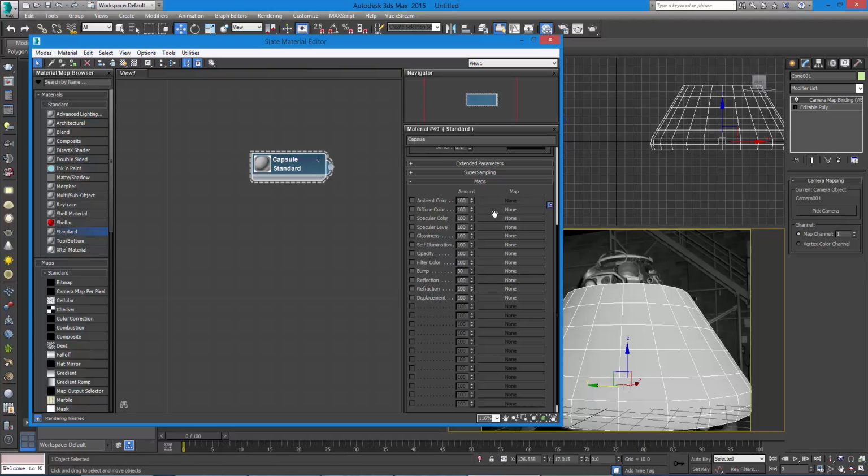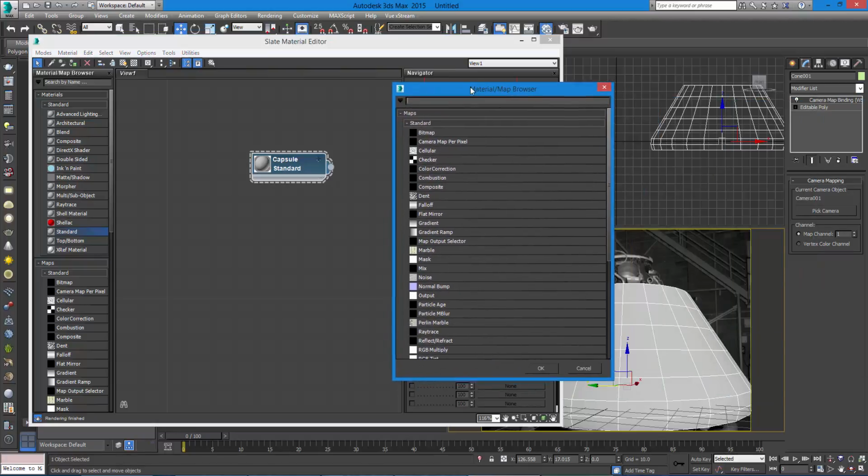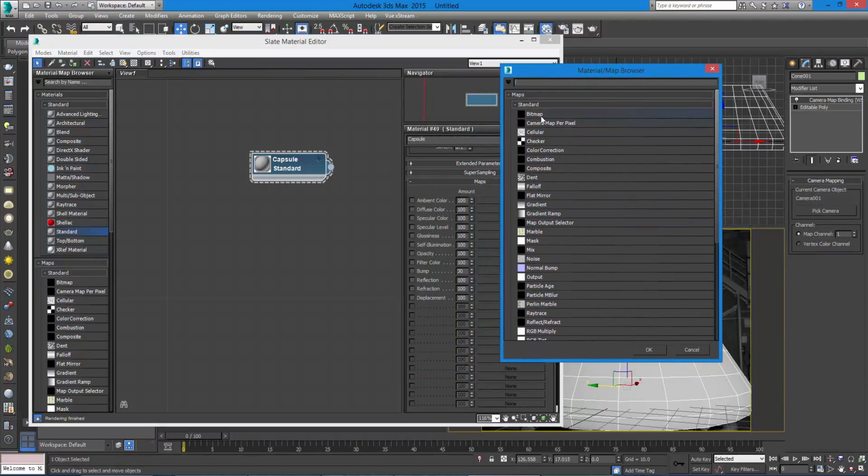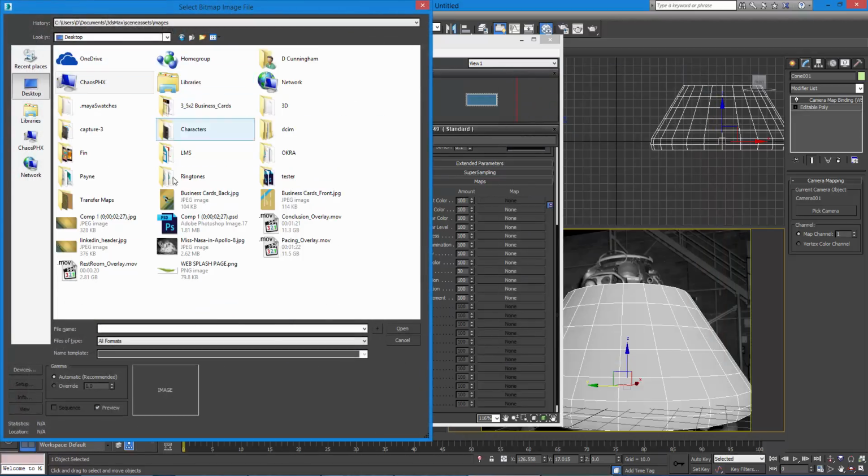And I want to put a diffuse map on this. So I'm going to click on where it says none. That opens up my material map browser, and I'm going to say bitmap, and go find my bitmap. My bitmap is my JPEG that I have right here, and I'm going to say open.